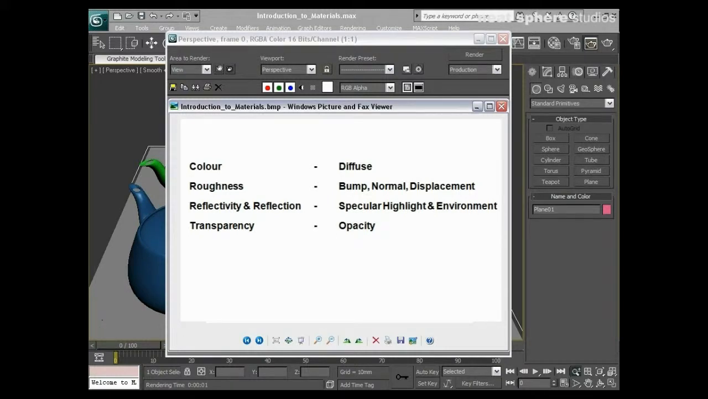So there are 4 ways that we can split materials when we're working with them: color, roughness, reflectivity, or transparency. The color can be defined in 3D. The color of an object is called the diffuse channel. That can be defined as either a solid block of color, or we would use a 2D image called a texture, which would be a photograph of a brick surface, or a wood plane or something like that. That's what we would use to define the color channel.